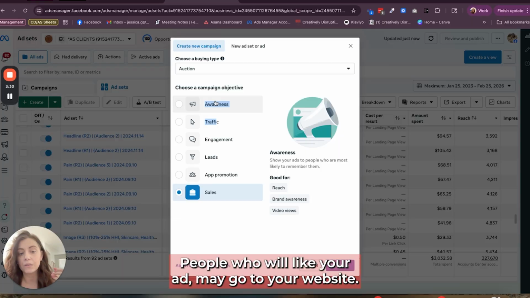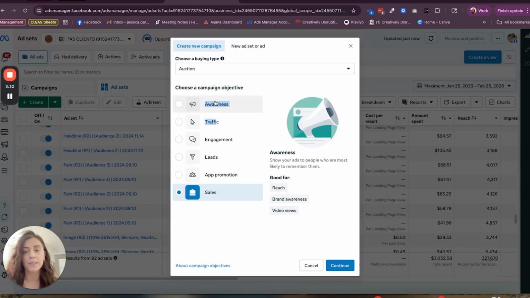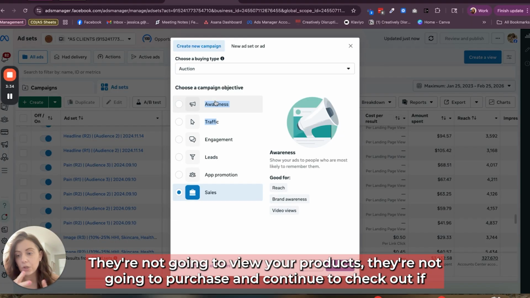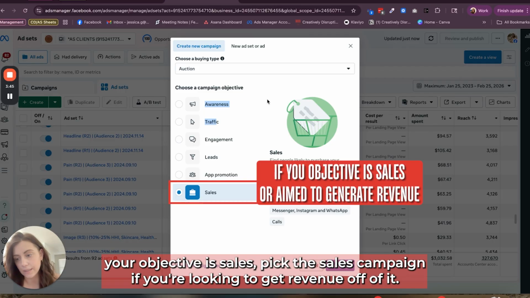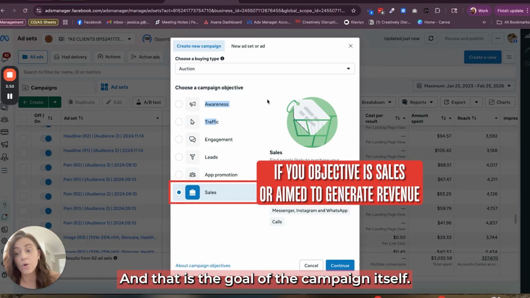People who will like your ad may go to your website, but they're not going to add to cart. They're not going to view your products. They're not going to purchase and continue to check out. If your objective is sales, pick the sales campaign. If you're looking to get revenue off of it, and that is the goal of the campaign itself, that is the campaign you must pick.